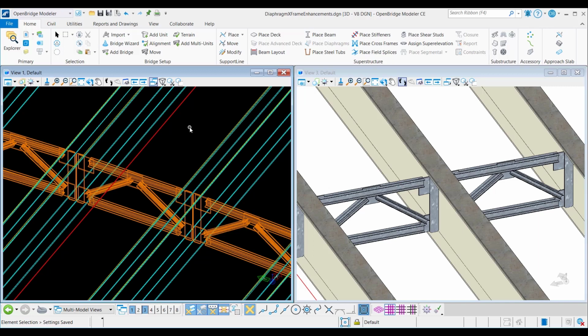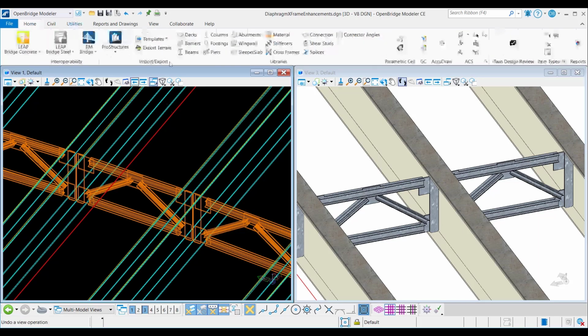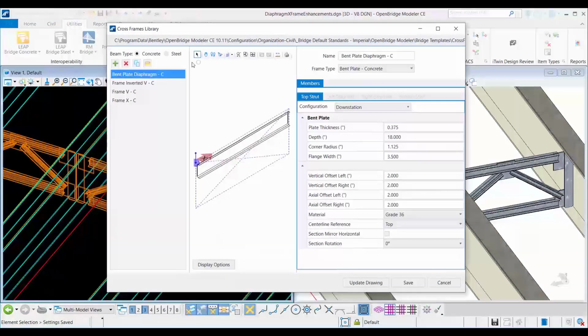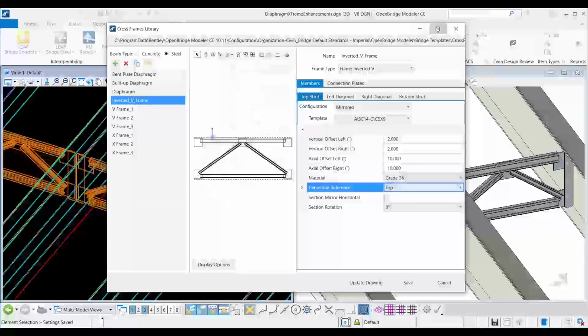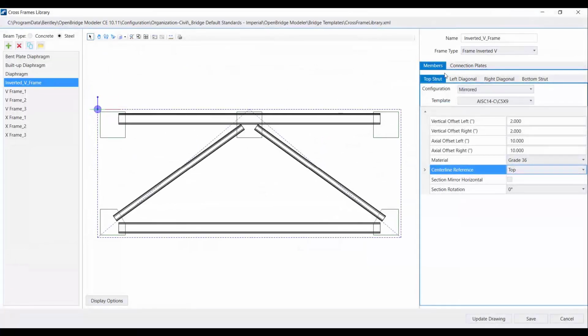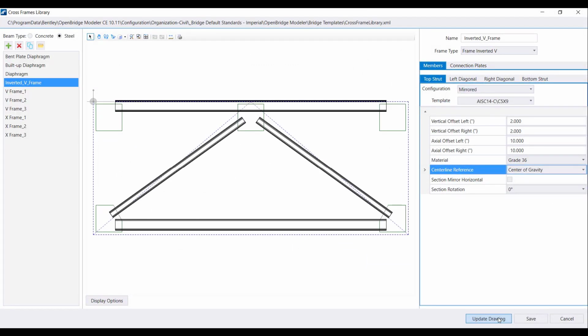To modify the centerline references of the members of these inverted V-frames, I would go to the Cross-Frames library, select the inverted V-frame template, and in the Members tab for the top strut, change the centerline reference property to center of gravity, and update drawing to see the change being applied in the graphics view. This needs to be done for each member individually, so I can repeat the same for the bottom strut and update the drawing.